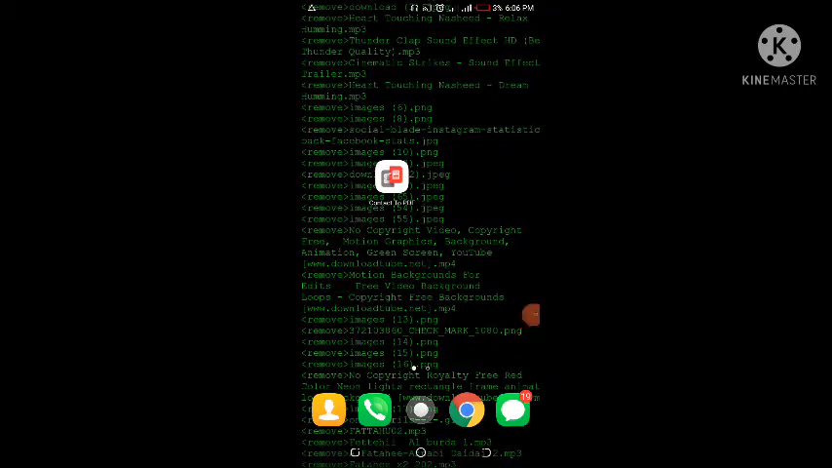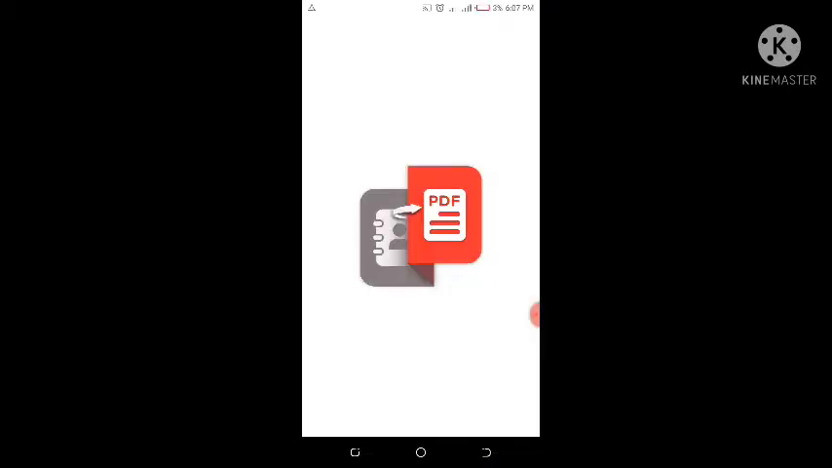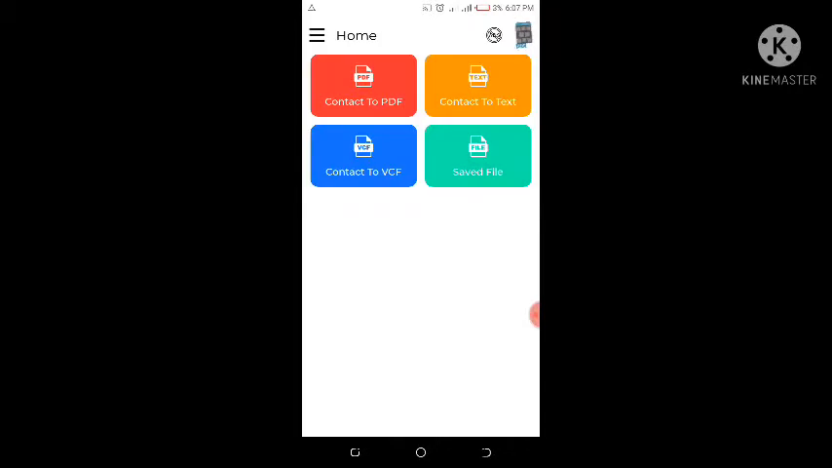Hey guys, this app is so wonderful. I'm going to show you how to save your contacts in the form of a PDF, a text, or a VCF, which is a virtual contact file. As you can see, this application is available on the Google Play Store or App Store respectively. The link to this app will be provided in the description.